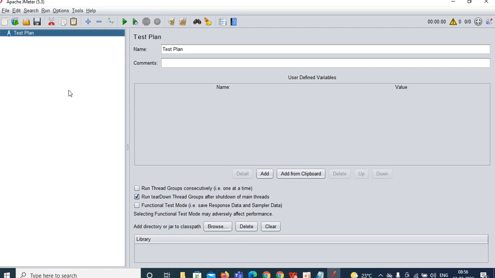Why? Because from tomorrow onwards we are jumping on to the scripting and all. If you cannot set up the tool, you cannot practice from your end. So please set up JMeter and Java in your machine. If not, please try to install it. If you are facing any issue, reach out to me, I'll help you.